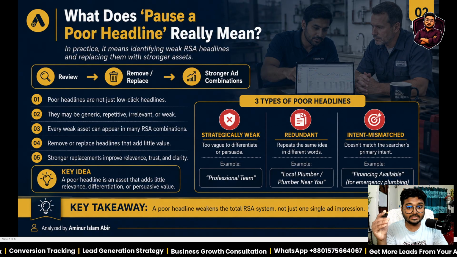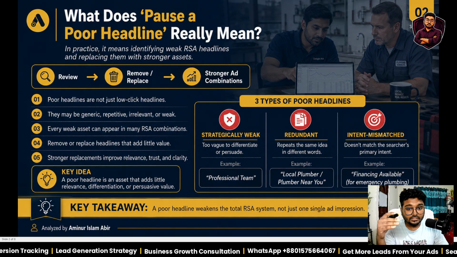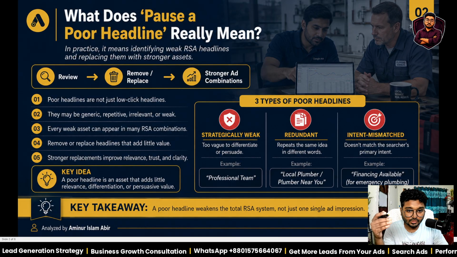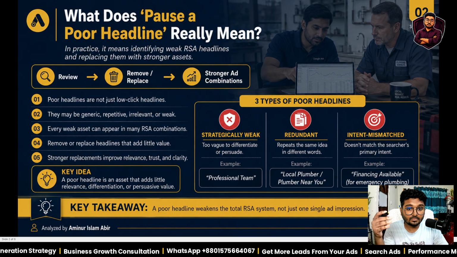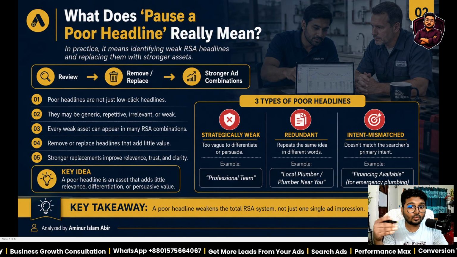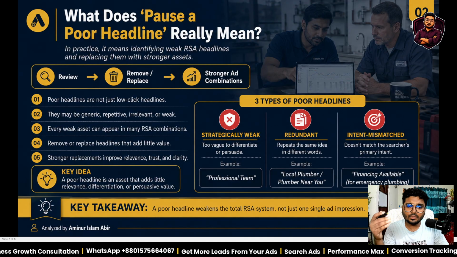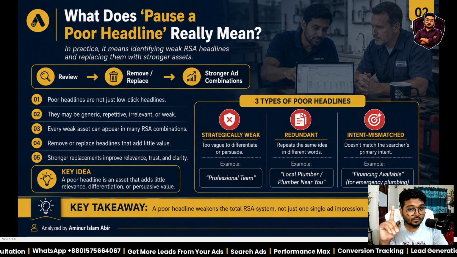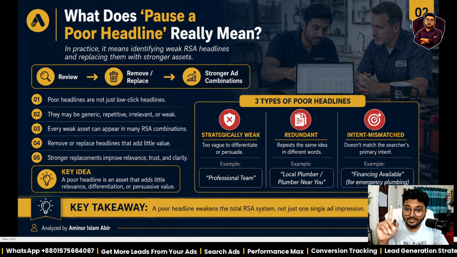Type 3, wrong intent. For example, financing available. This may be useful for a large installation, but for someone searching emergency plumber available now, fast help is usually more important. Use this simple question: is the headline relevant? Is it different from the others? Does it provide customer value?